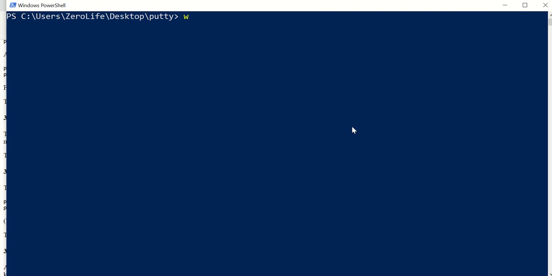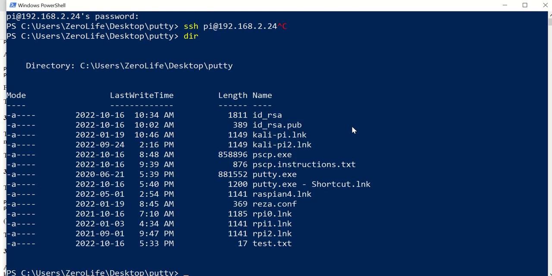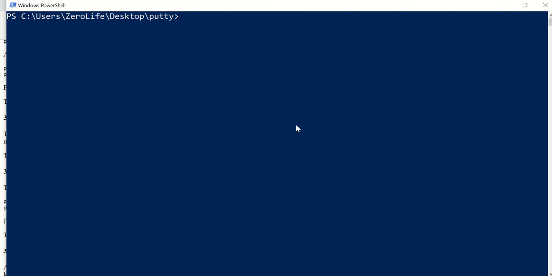Even on my Windows computer, let's try to log into my Raspberry Pi, 192.168.2.24, and it's asking me for a password here as well. I even have my RSA key here, and that still doesn't work. So let me show you my solution to the problem.